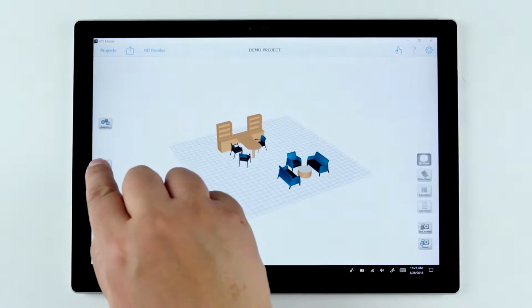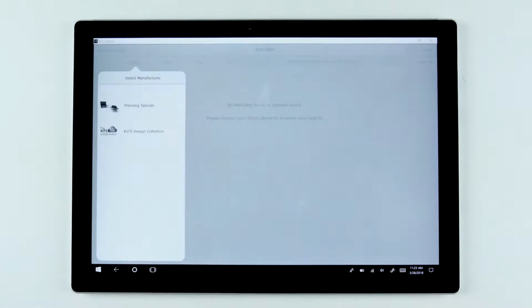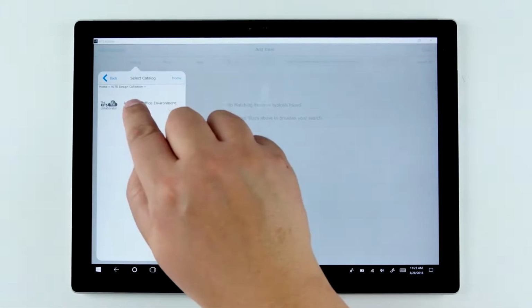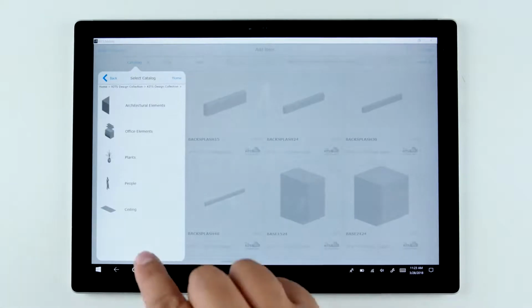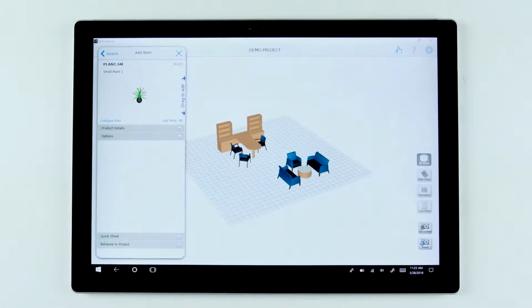Let's add a plant by tapping Add Item, then Catalog, then Home. Tap the Kits Design collection to access the KOE catalog. Let's add a plant by tapping Plants. To quickly add an item from the catalog filter, double tap it and then drag it into the scene.